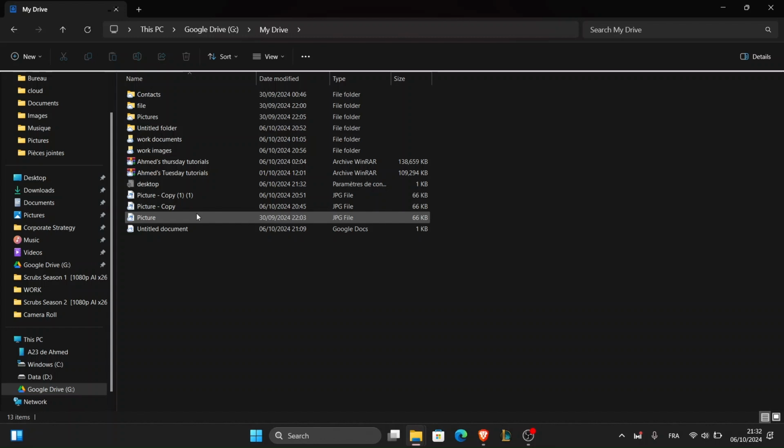And that's it. Now you know how to download and set up Google Drive on your PC.